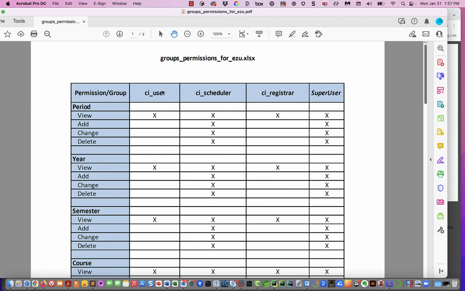What we typically do is we give these permissions, these authorizations, to groups. Okay, and then when we create a user, we assign them to the groups that they're allowed to be part of. And it's possible to create a user who can be assigned to all of these. So you could assign them to the user, the scheduler, the registrar, and the super user group. Now, in terms of usefulness, if you're going to make somebody a super user, then it doesn't make sense to also assign them to these, but you could.